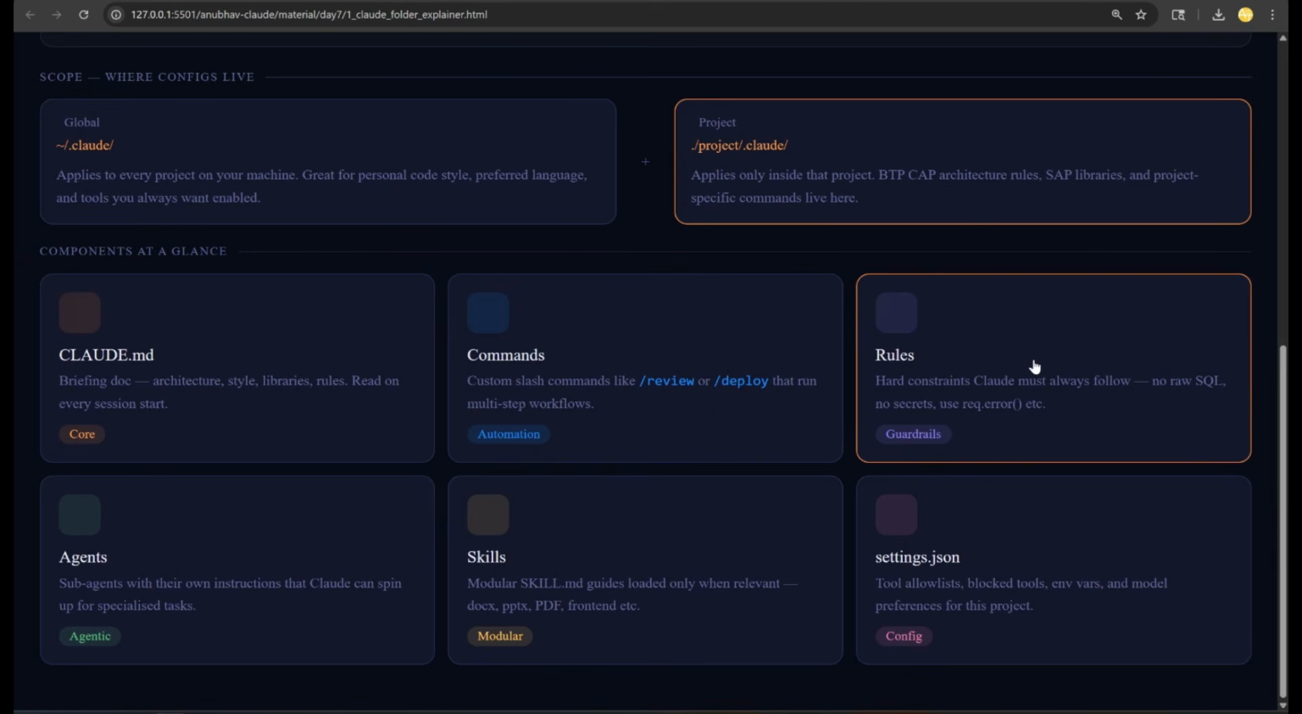Then we can add rules. Hard constraints that Claude must follow. No raw SQL, no secrets. Yes, use req.error, for example. These are rules specific to a specific kind of work. So you can split them into multiple markdown files. Claude will read these rules only when necessary. Yes, that will make your claude.md file a little bit leaner.